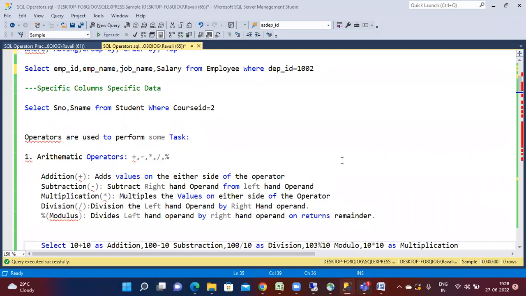If you do a plus b or b plus a, do you see any change in the output? No. If you do a star b or b star a, any change? No. If you do a minus b and b minus a, do you see any change? Yes, it will be different. 20 minus 10 gives 10. 10 minus 20 returns minus 10. That's why subtraction subtracts the right hand operand from the left hand operand.